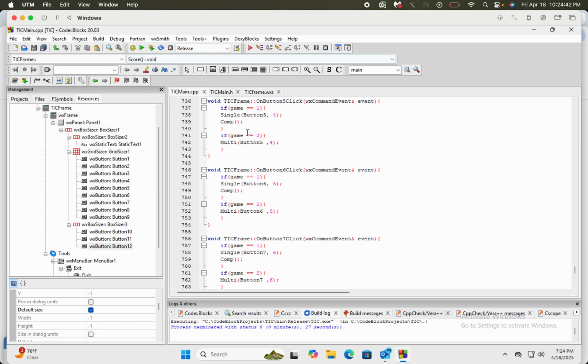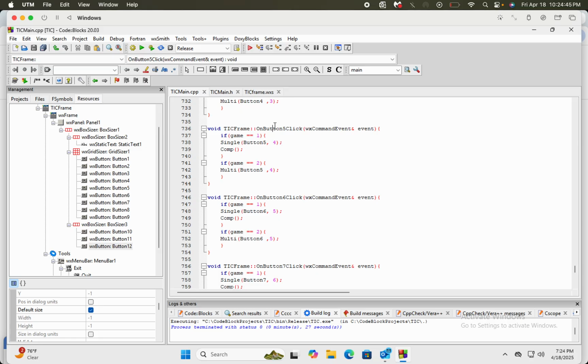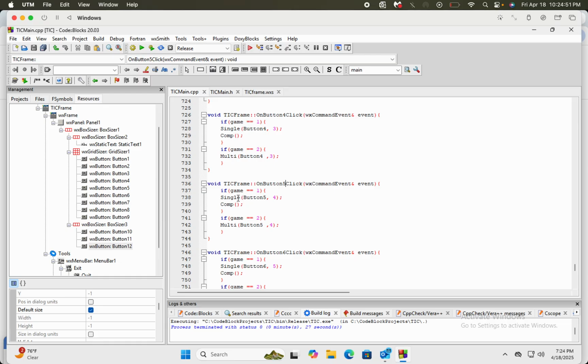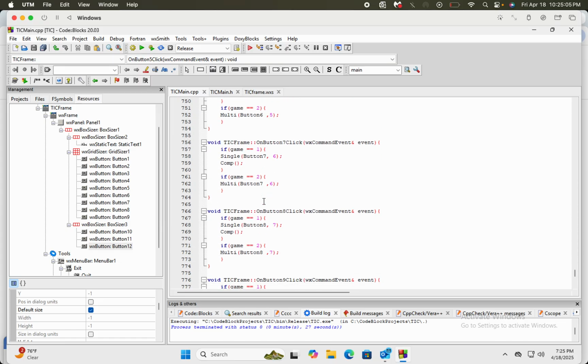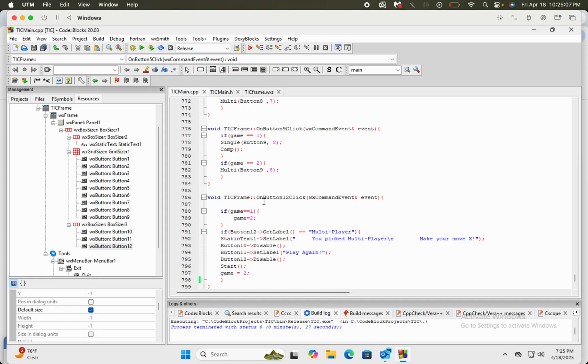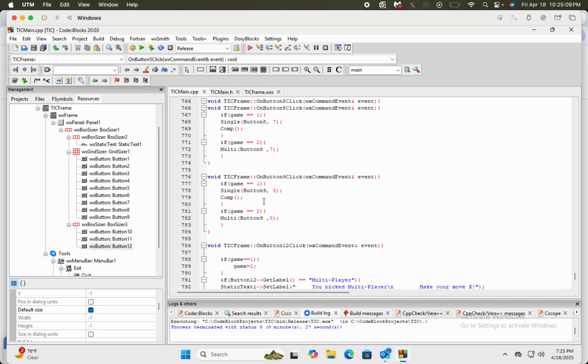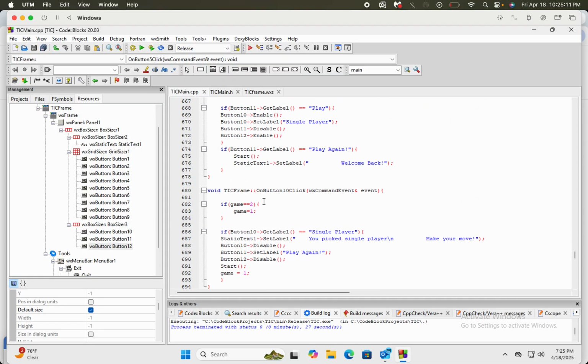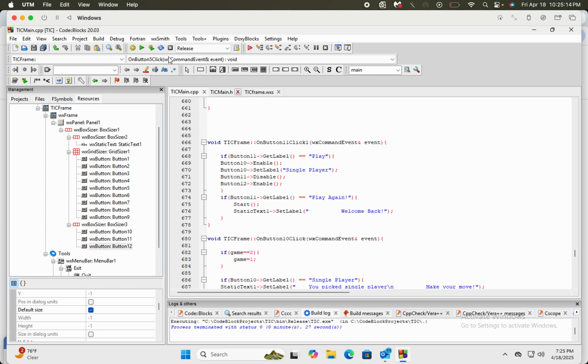Yeah, and I forgot to say that each button basically calls the same thing. If game equals 1, the single and comp functions are called. If game equals 2, the multi function is called at that button. Same with the single one, and so on. It's the same for every board button. And that's basically it. But yeah, it was a fun project to work on.